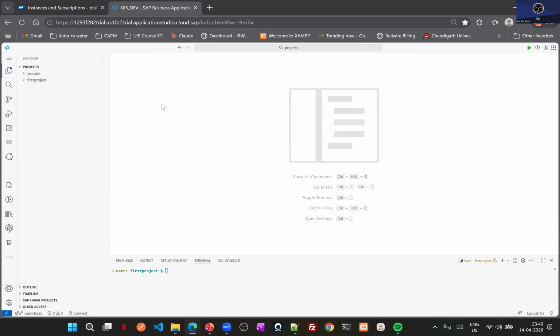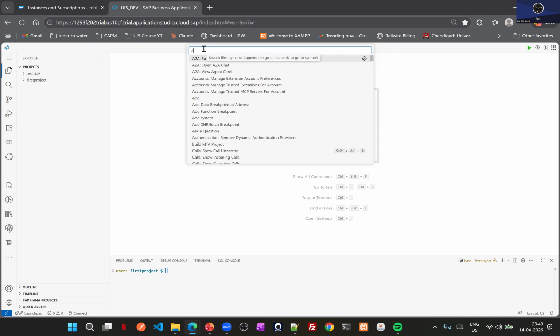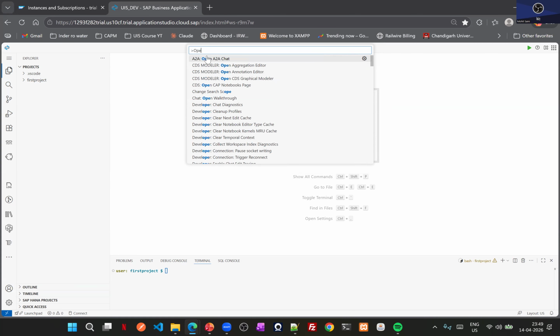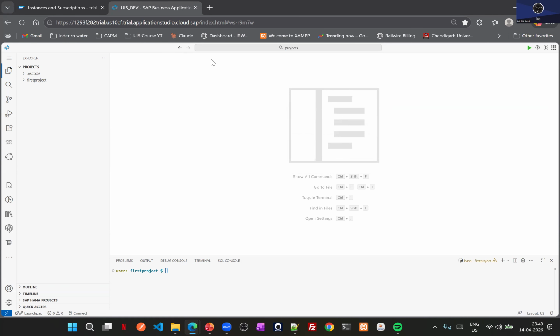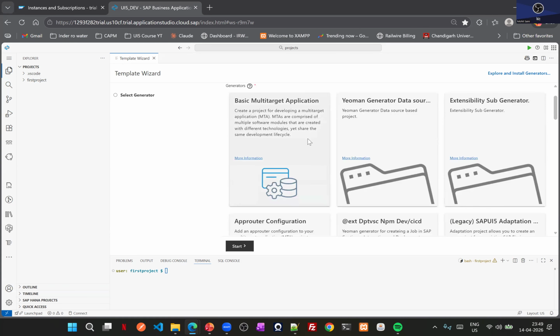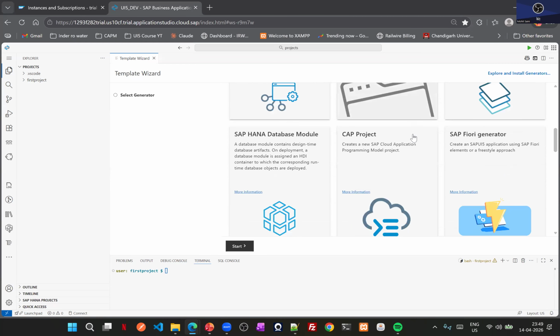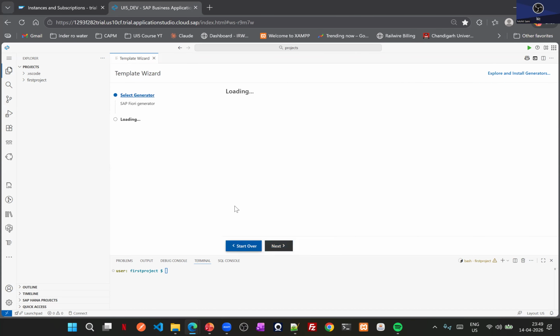Okay, so now we have to create our first SAP UI5 app, right? So just type a greater than symbol and search for open template wizard. Okay, just click on this one. So once you click on this one, it will give you different types of generators. So here we need to select SAP Fiori generator. Okay, so I will just select this one. I will just click on start.